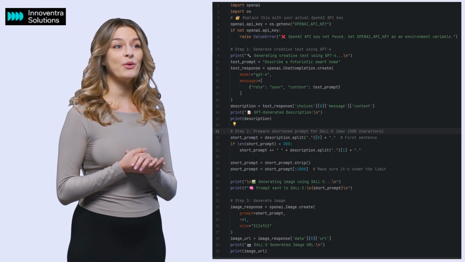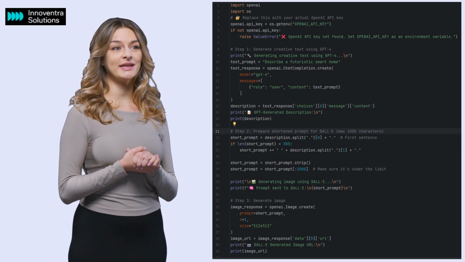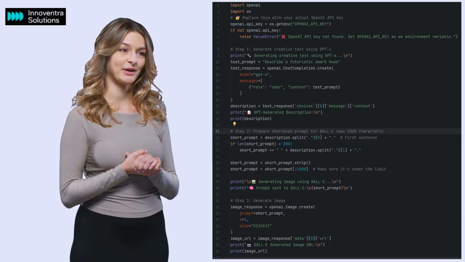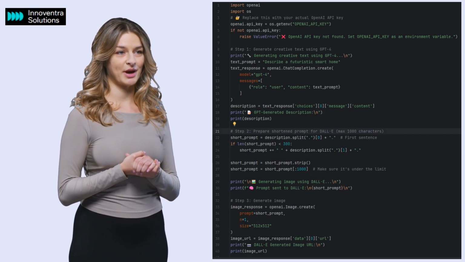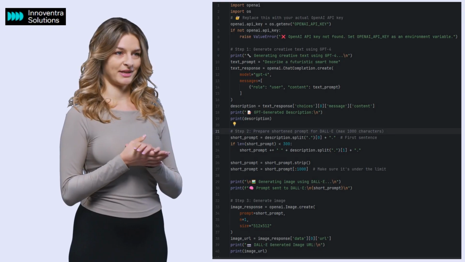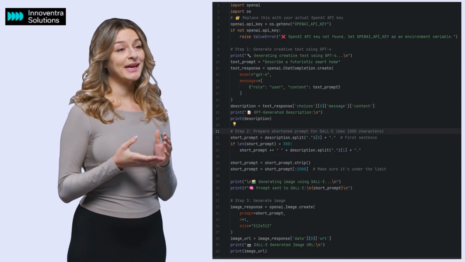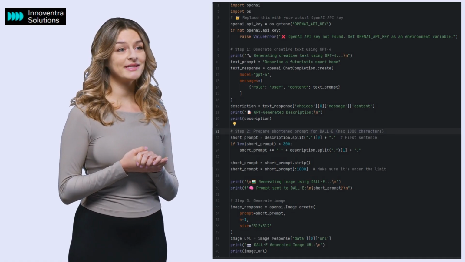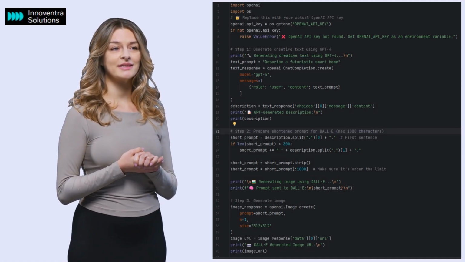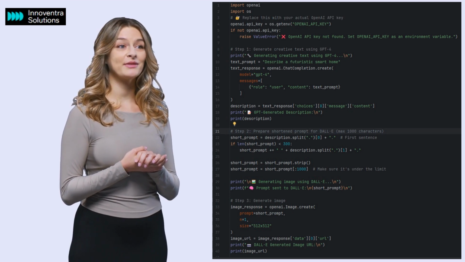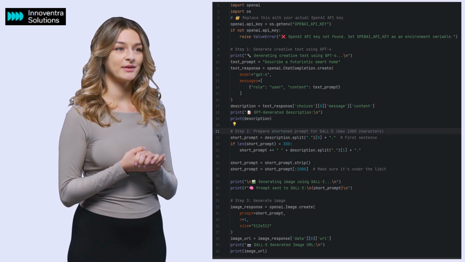First, we import the required libraries, OpenAI to interact with GPT and DALL-E, and OS to read environment variables. Instead of hard-coding our API key, we read it securely using os.getenv OPENAI_API_KEY. This is a best practice to avoid exposing secrets in your code. If the API key isn't found, the script stops with a clear error.